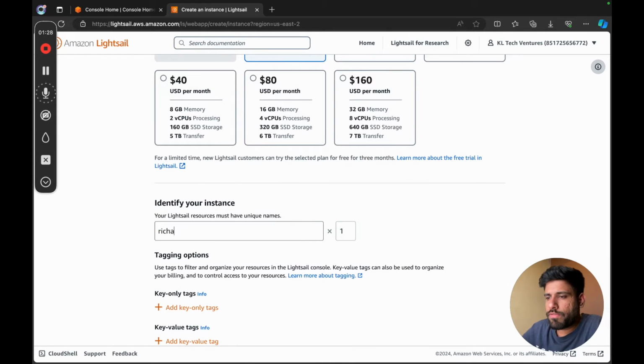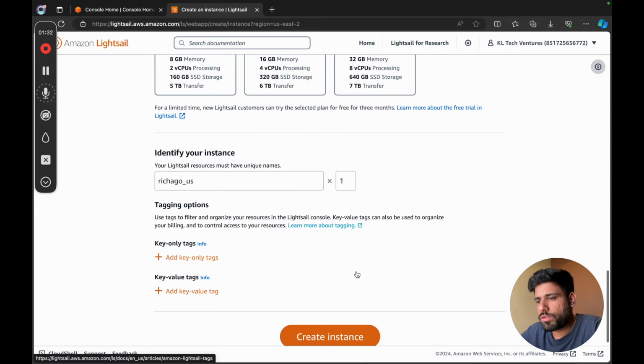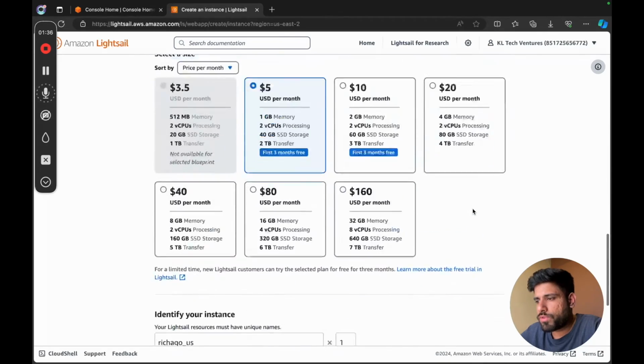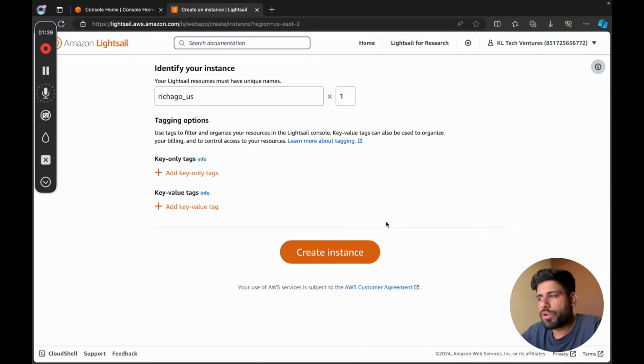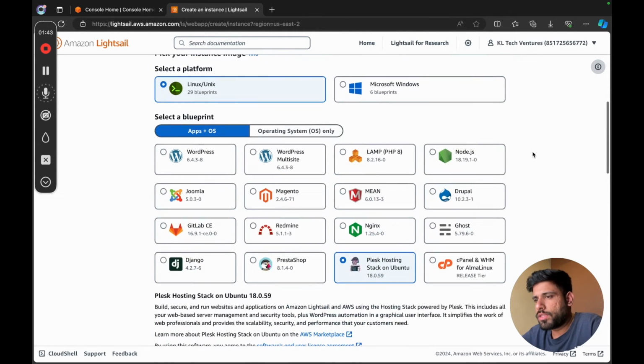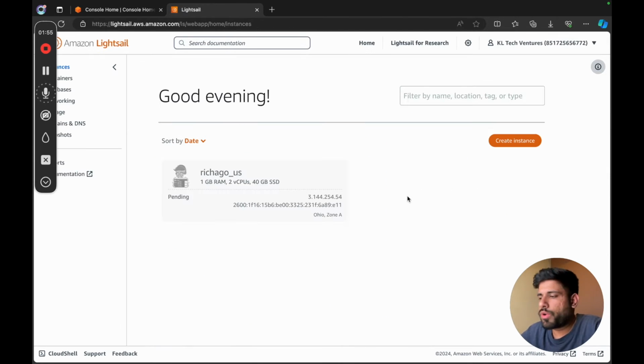And here you can give your instance a unique name. So let's say I'm going with Ricardo_US, that is pretty much it in terms of the setup that we had to do here. Now let's just go ahead and click on create instance. It'll take a while. Now one thing that you could also do is turn on automatic snapshots. Basically that takes a server level backup for the past 7 days at a $1 per month charge for that service. So I think it's very value for money.